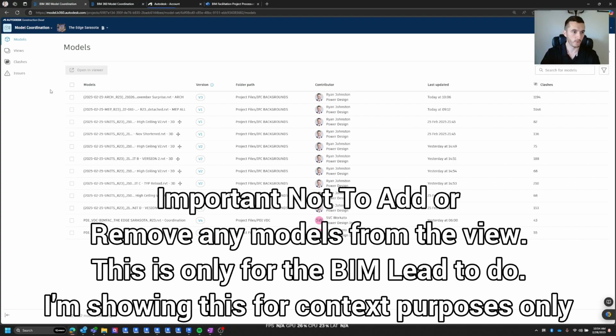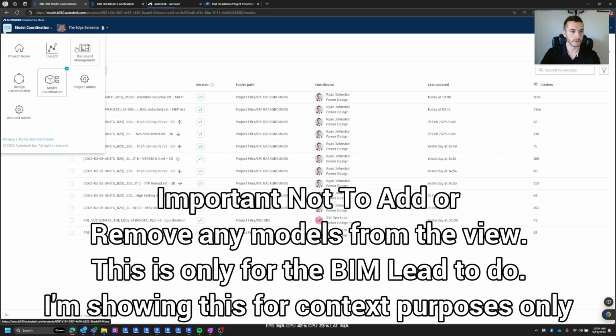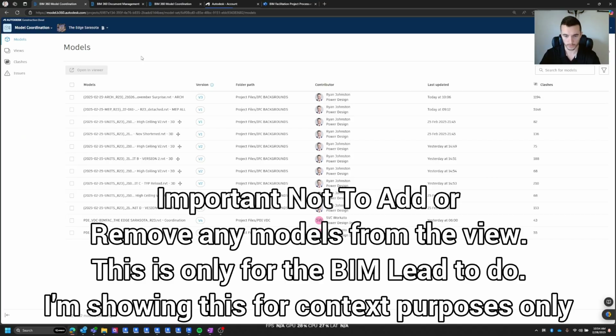Next we have what models we're pulling. So I tell this coordination space what folders to watch inside of the document management tool. So I will tell it, watch this folder, don't watch this folder, that kind of thing. And that's where it's pulling all of this model information from.